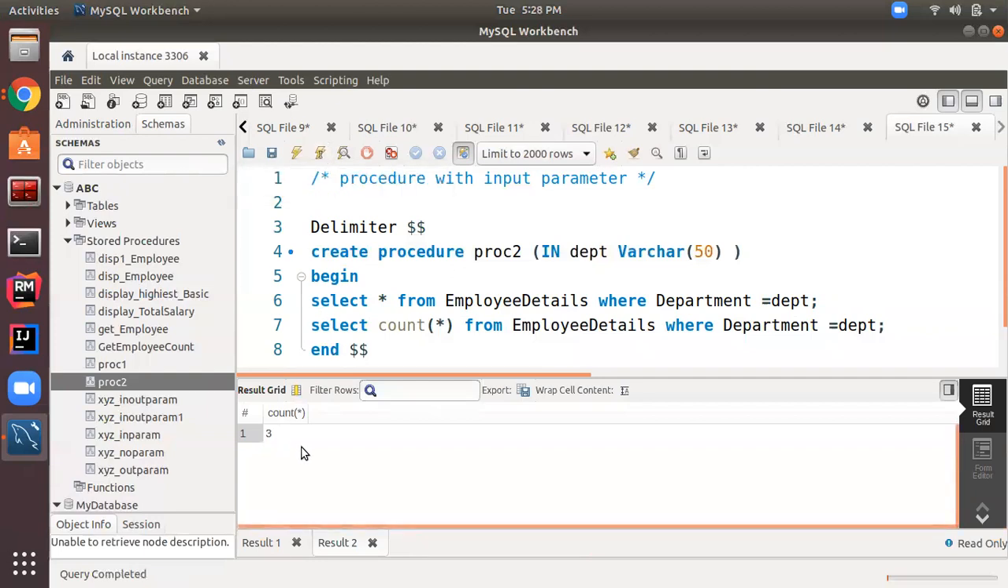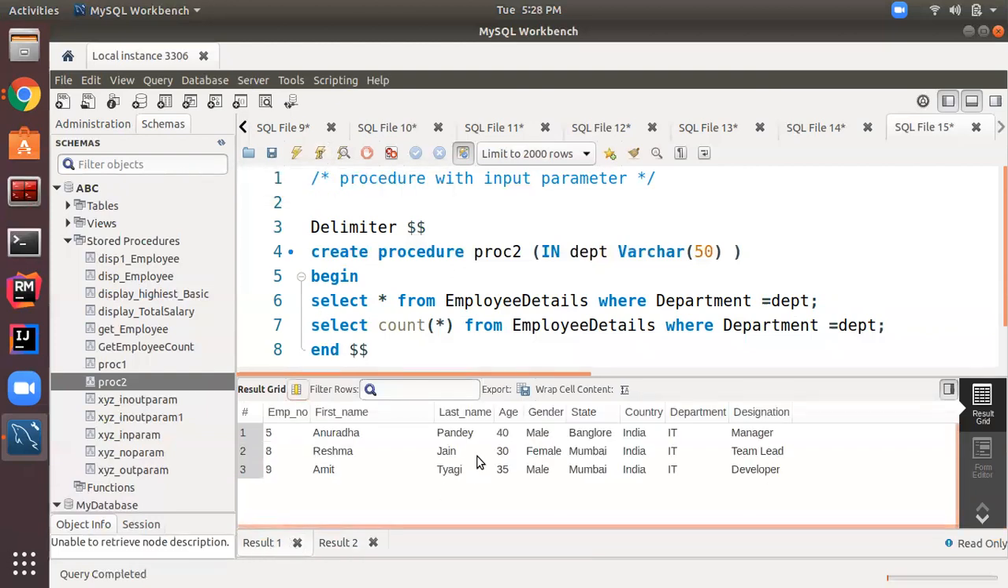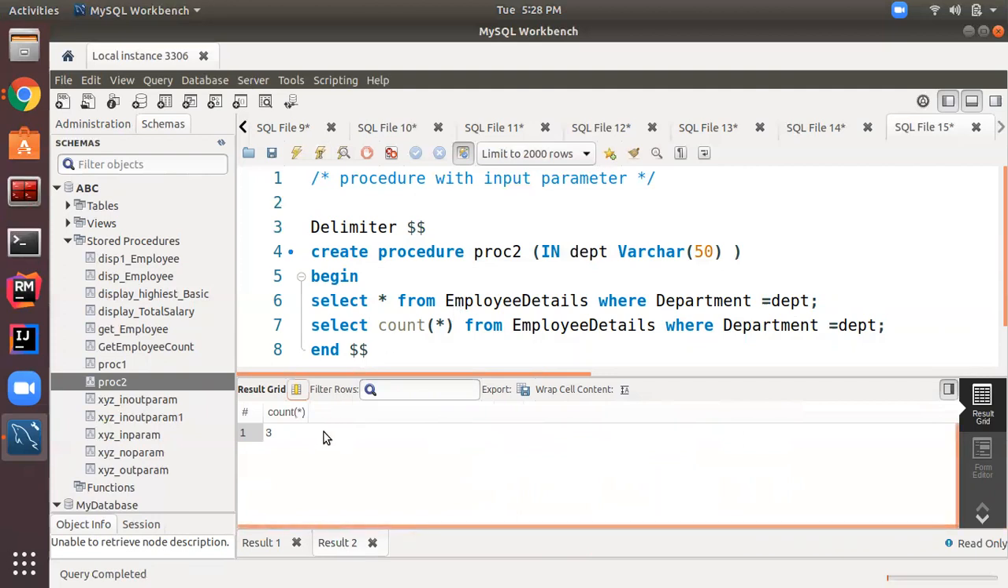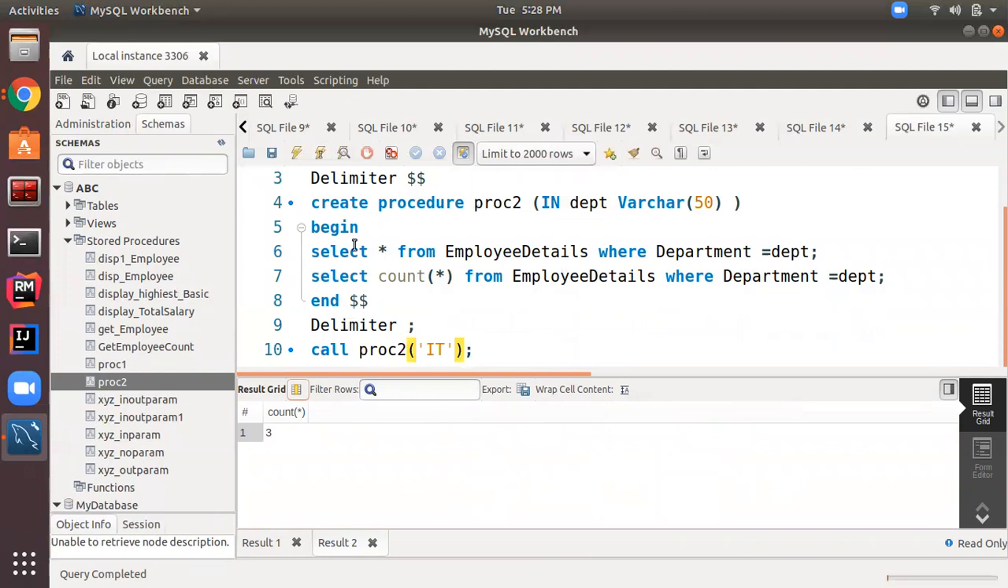See, it's fetching two results. In the first result, it's showing me the list of the employees present in the IT department. And in the second, it's showing me the count of the employees in the IT department. So this is how we can pass an input parameter in a procedure. And by this, our procedure becomes a little bit dynamic, okay? And this procedure can be further used by various applications, and it can be reused in multiple ways, right?